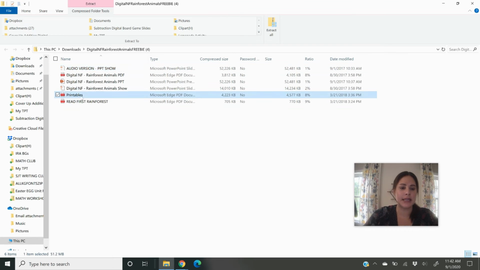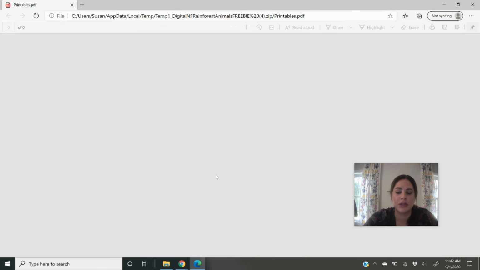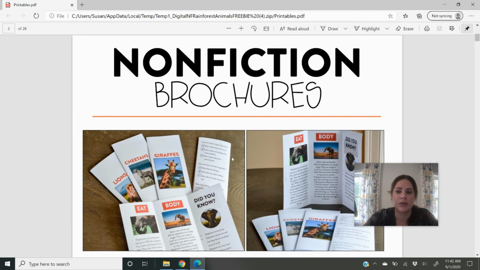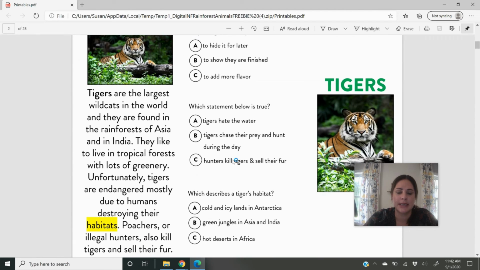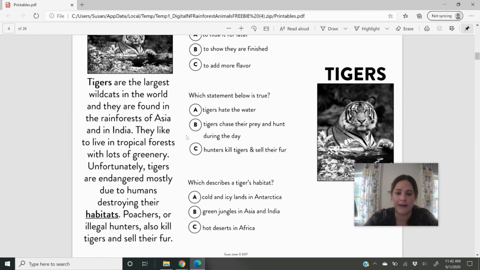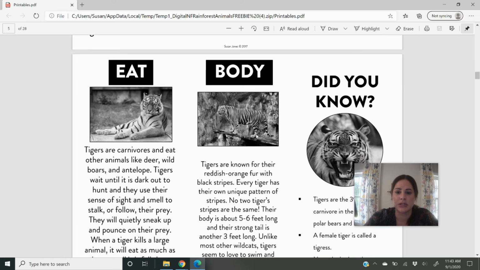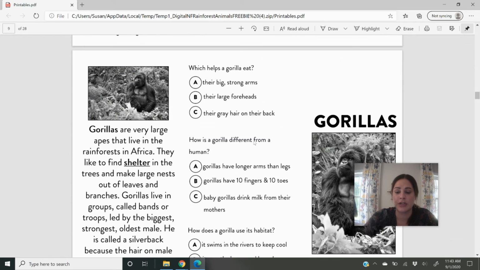You can press exit, and then the printables here. Let me just show you what the printables look like real quickly. Here are the brochures. I tell you how to print it so that they come out properly. And it's all the same exact information. I have it in color and not color. So they can actually go ahead and circle or color in the answers for each one.